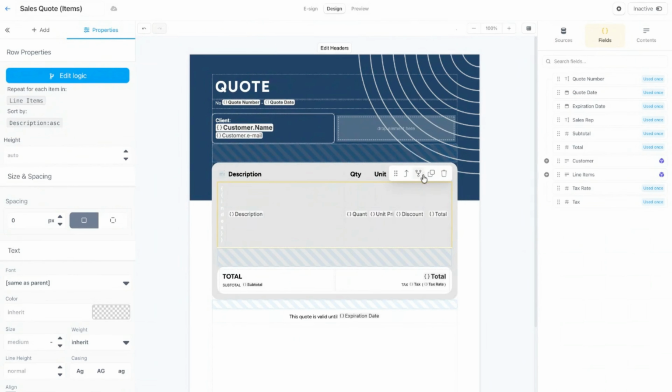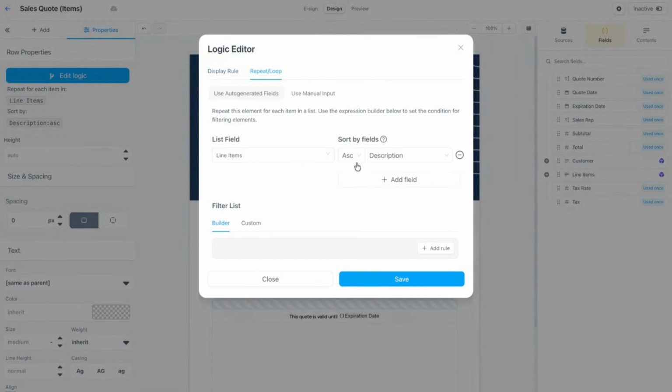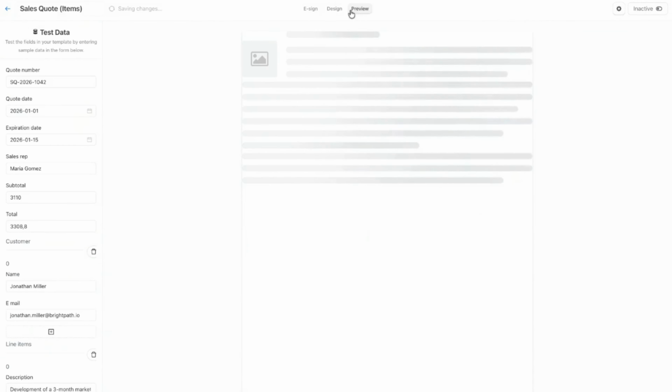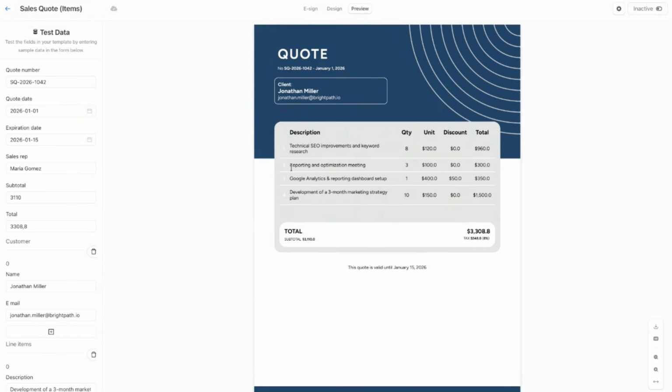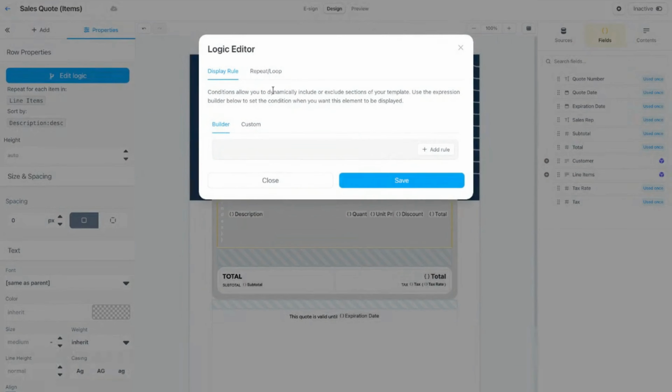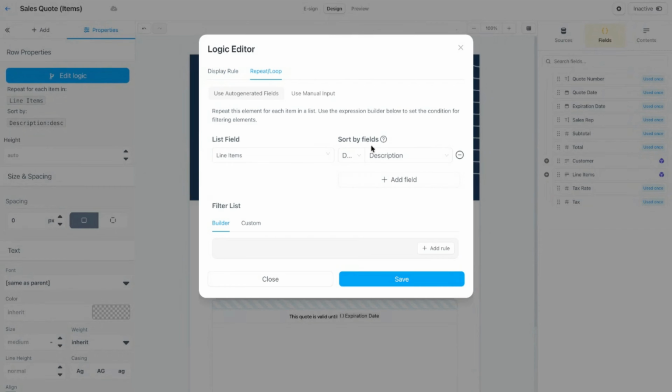So let's try something else. So let's try descending. It should change the order. And let's save. Wait for the template to say that it changed and preview it. There you go. So you can also change the sorting to another field. You can add multiple fields.